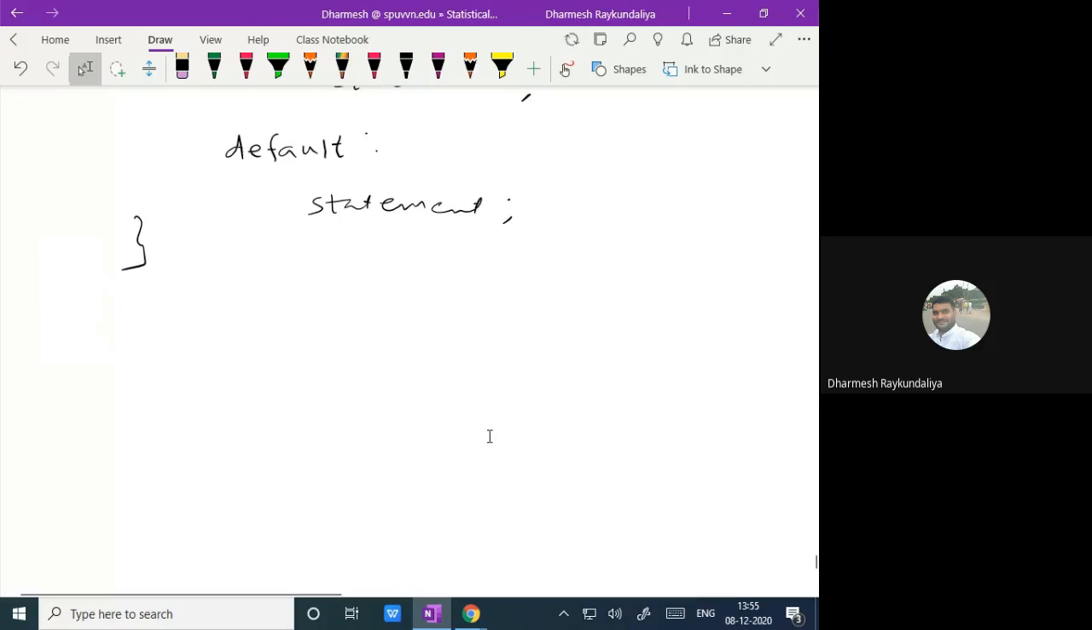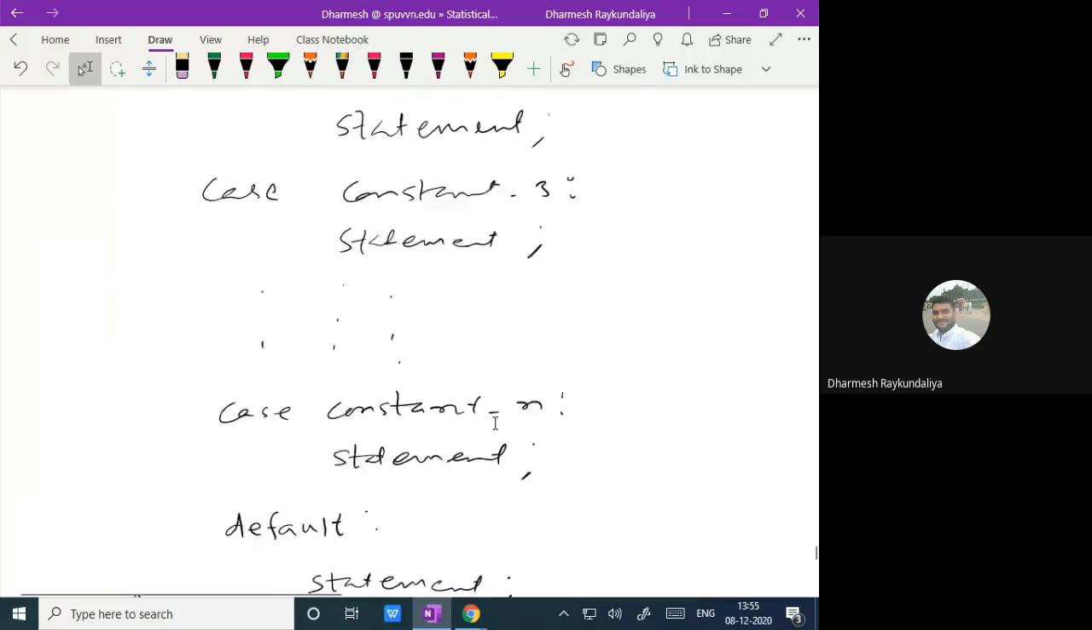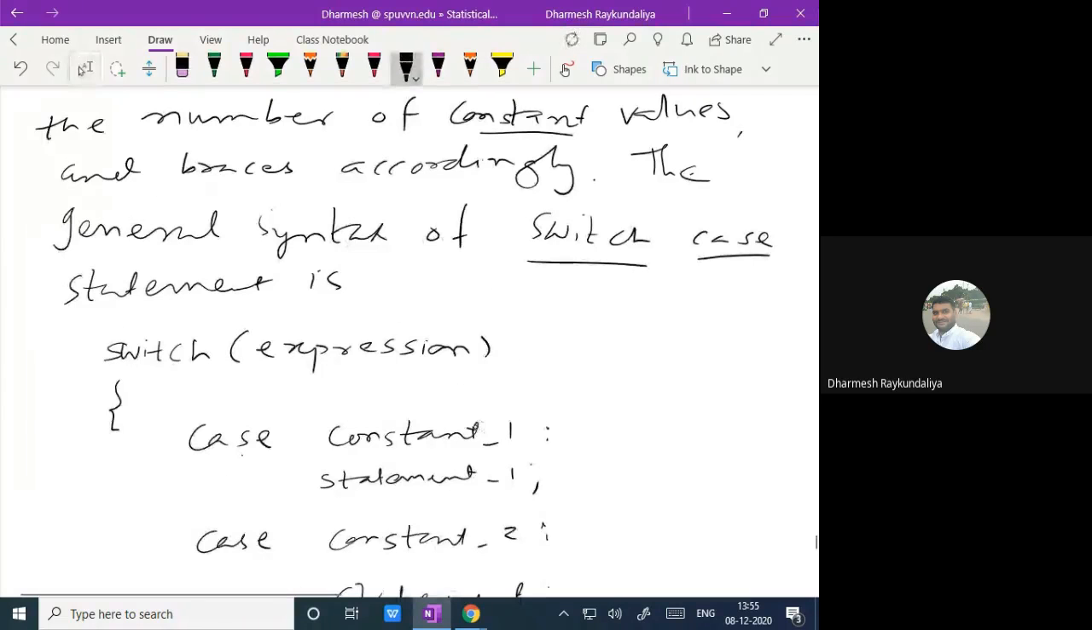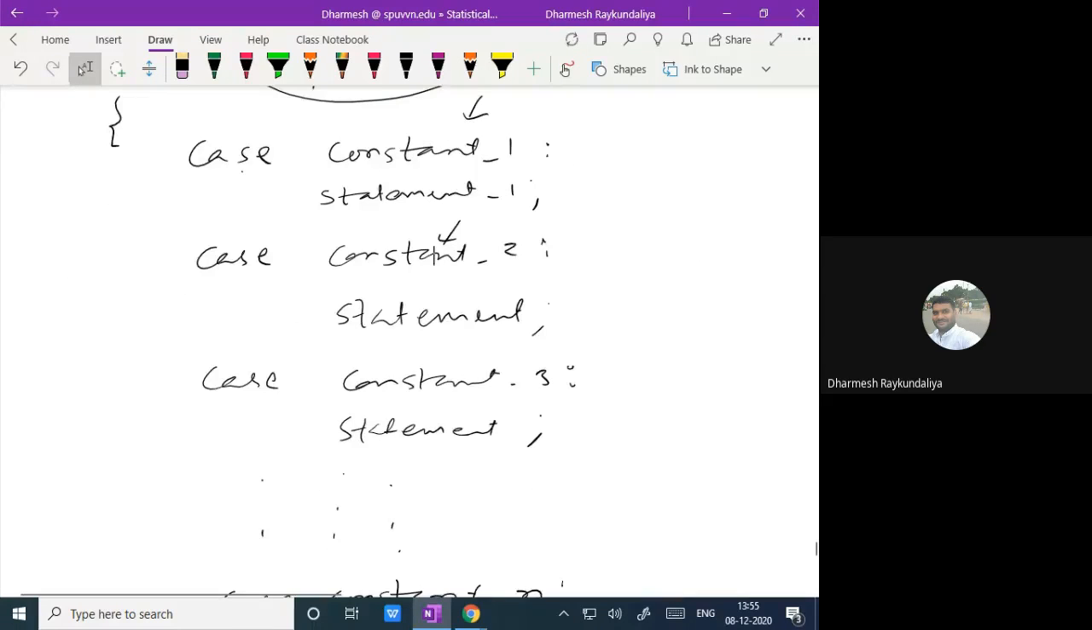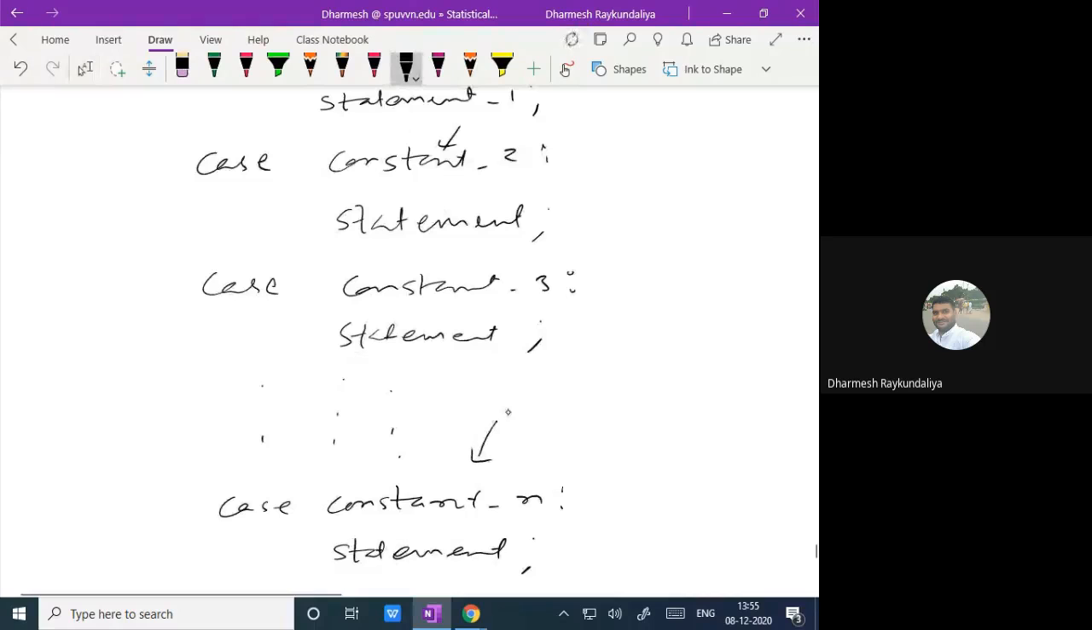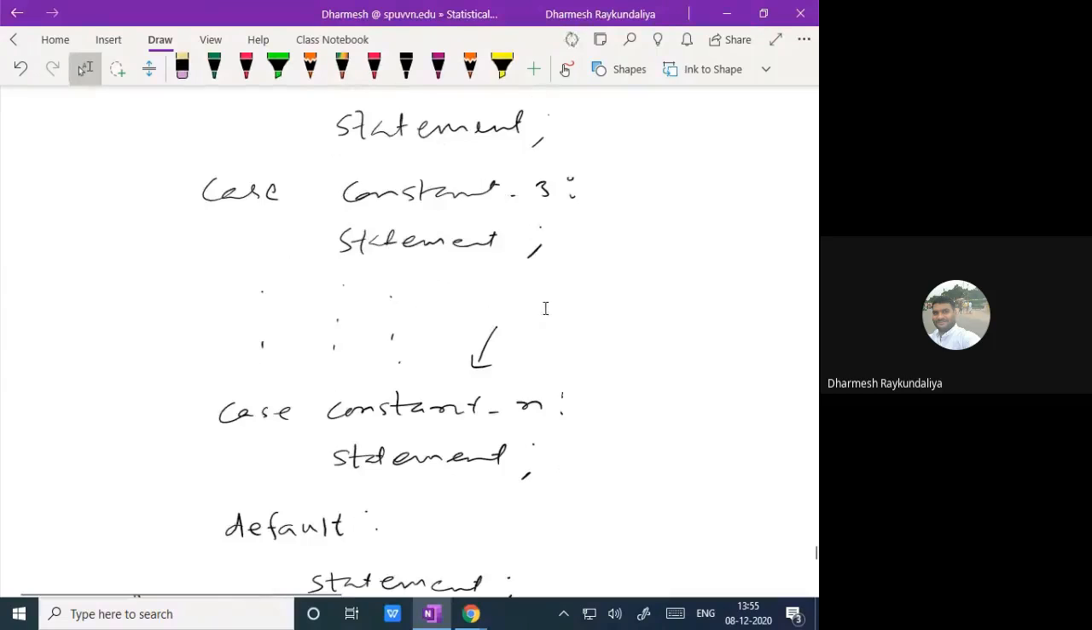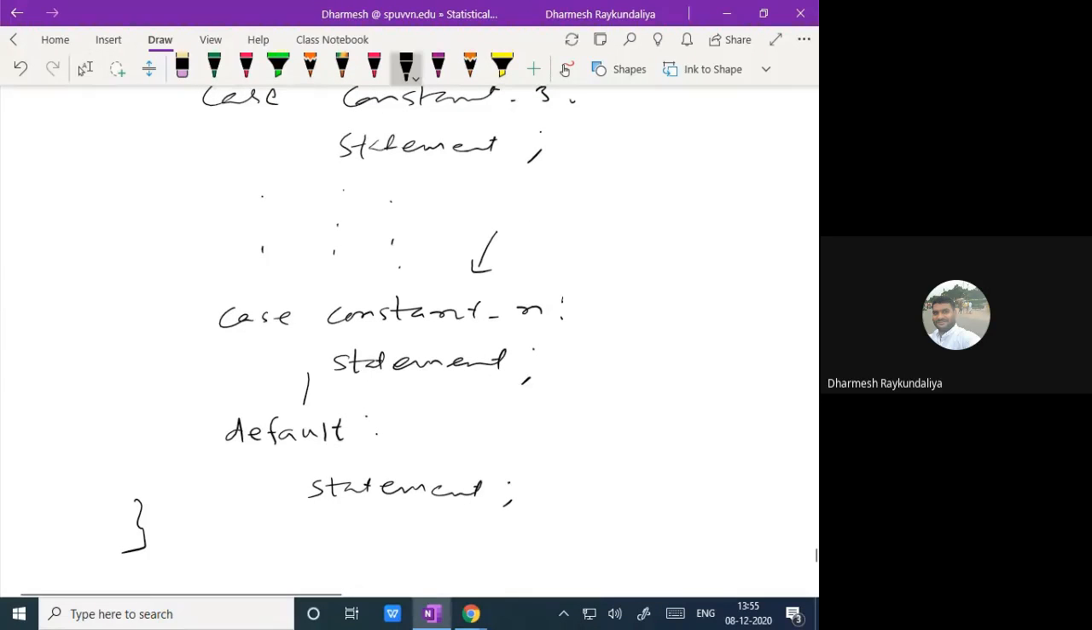So this is a multi-way decision maker. Once the expression value matches any one of constant 1, constant 2, likewise up to constant n, it will execute the statement following that specific constant. And if the expression value does not match any of the constants, then it will come to the default. You have to have some default statements.